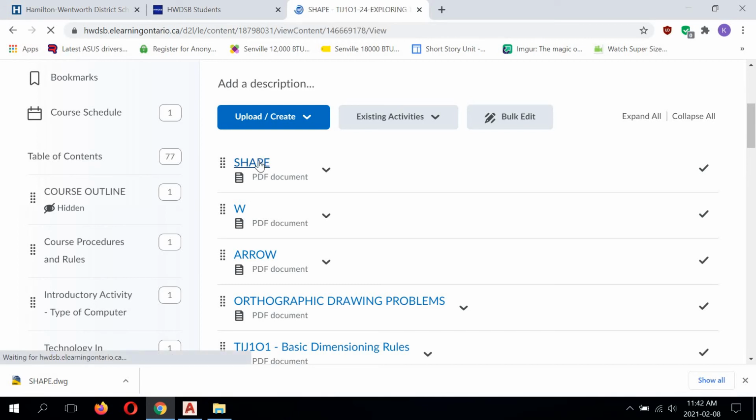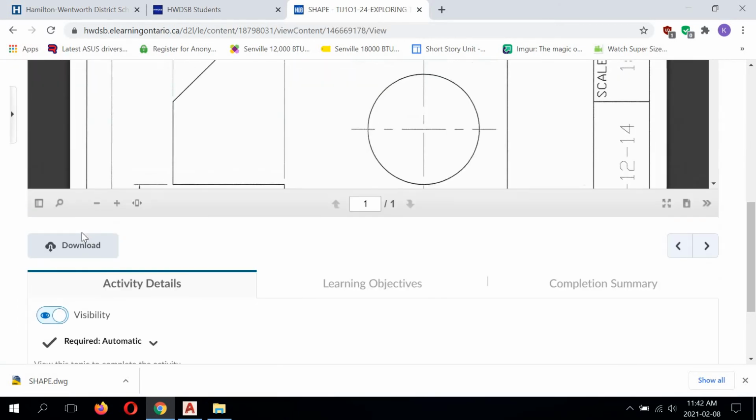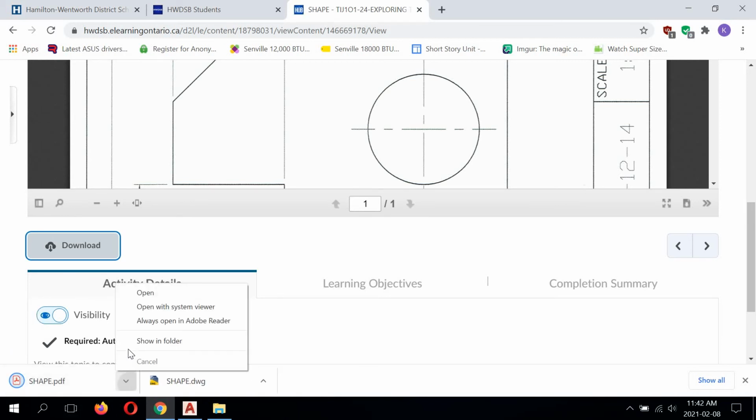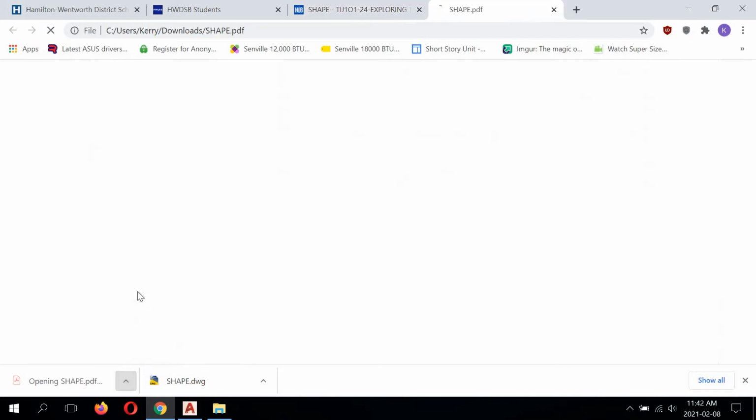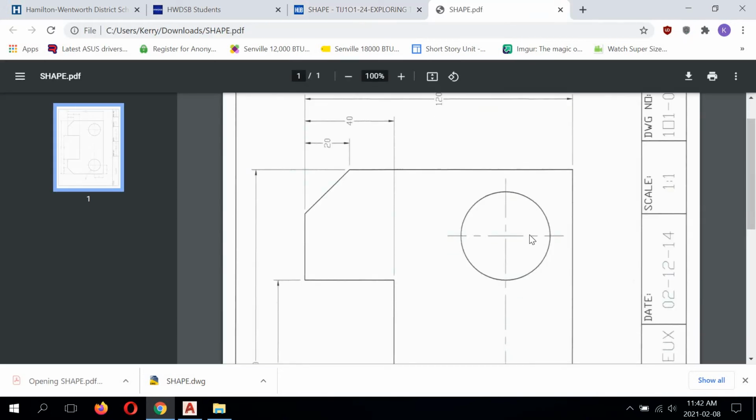If I click this again, I'm going to download it actually instead of looking at it in the hub itself.